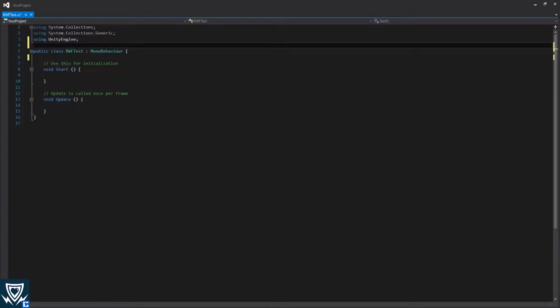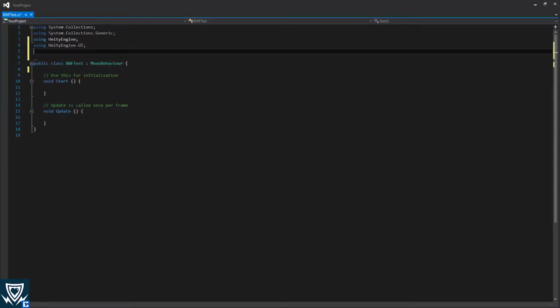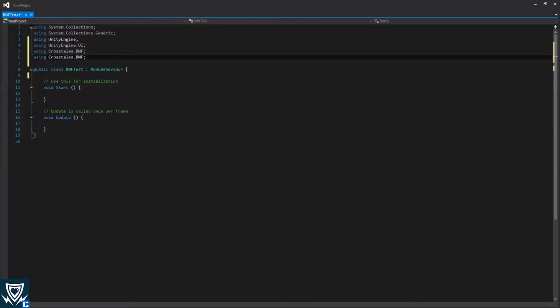Now for the using directives, of course, we're going to use the Unity interface, that's unityengine.ui, and our namespaces, that's crosstails.bwf and crosstails.bwf.model.